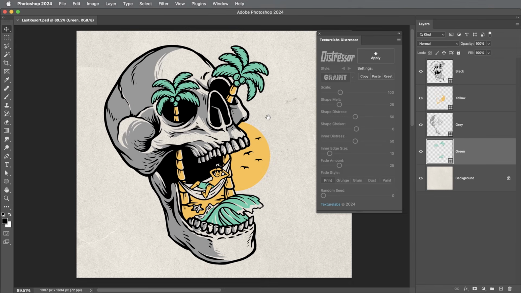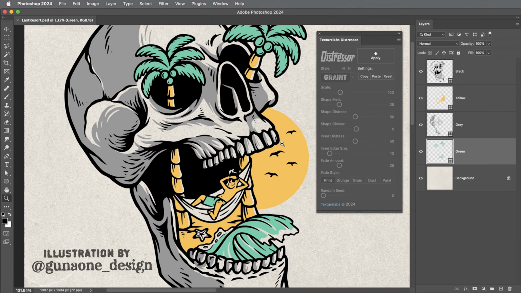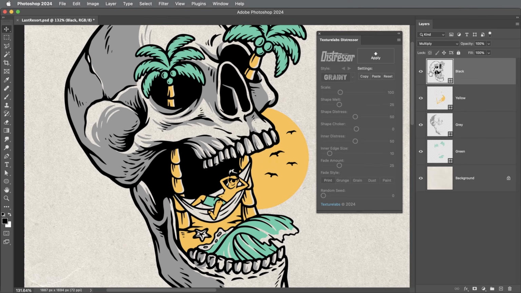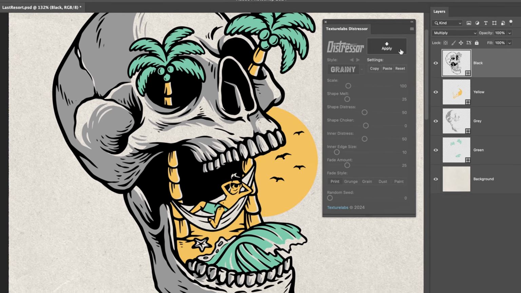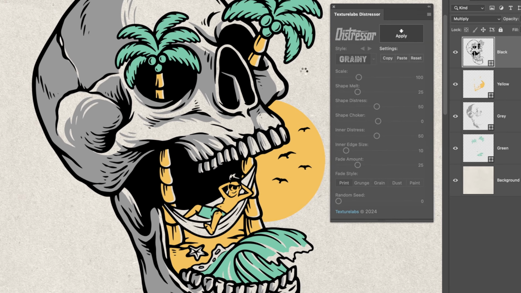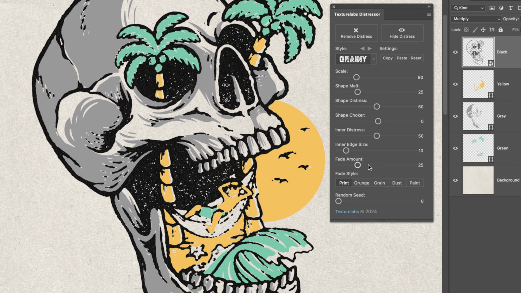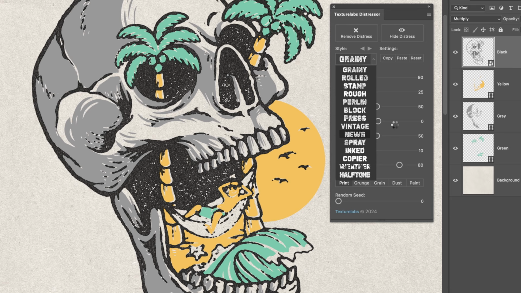Then when it comes to things like illustrations, the process is pretty much the same. So what I've done here is just separated this artwork into a few different layers with the different colors and a layer with just the black. So let's take the black and just apply the Distressor with default settings. And that's not bad right out of the gate, but maybe we bring down the scale a little bit, give it a little bit more fade, and then we can try some different styles.